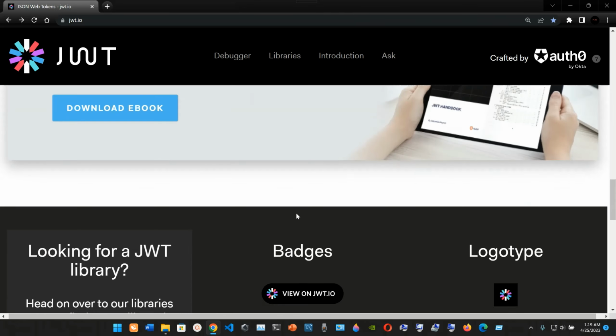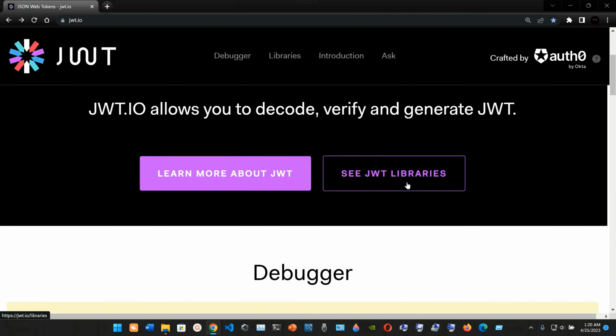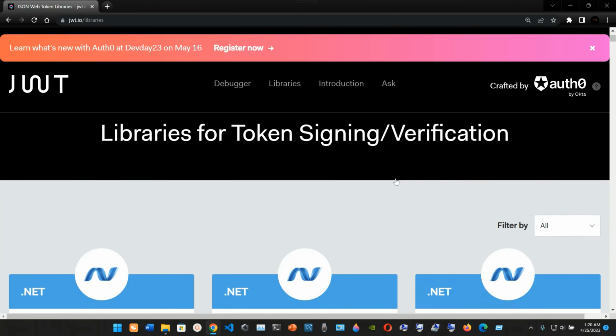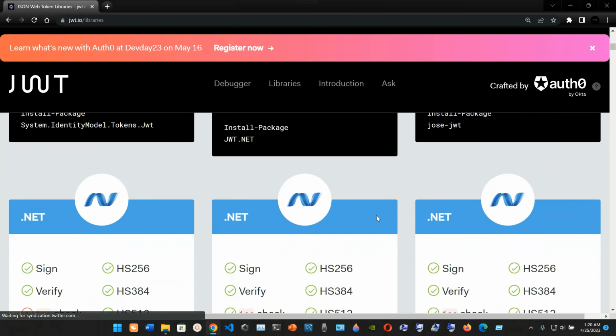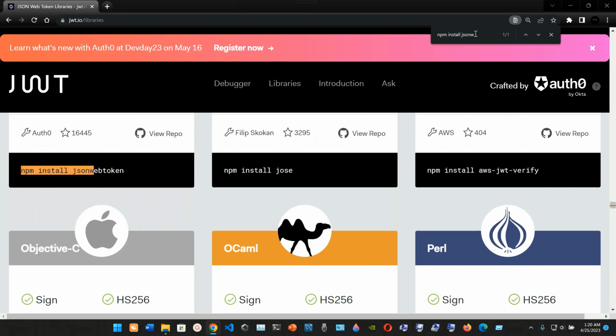So that is that. And what else do we have here? So if we go here into the JWT libraries, we are gonna see all this information here. If you press Ctrl F and you paste in npm install JSON, okay, so this is the way that you install it. If you have installed Node.js in your machine, you can install npm install JSON Web Token, and you should be able to see it in your package.json.